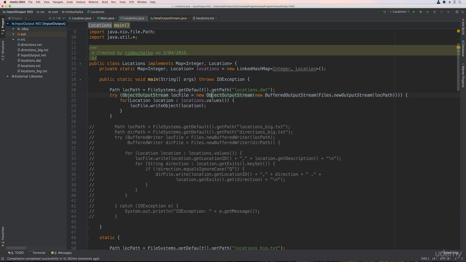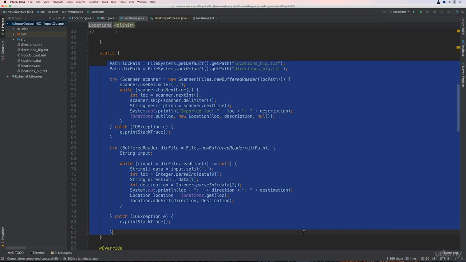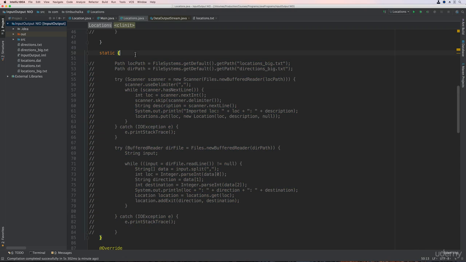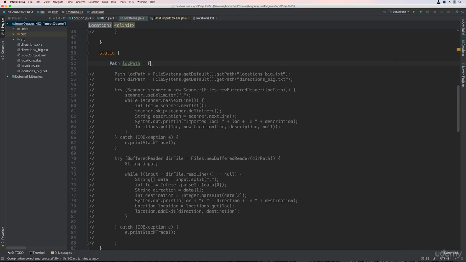All right, so now that we've done that, let's modify the static initializer so that it uses Files.newInputStream. So let's go down and have a look at that. And the code is going to be a lot easier because we're reading objects instead of using delimiters and so forth to retrieve the data. So I'm going to comment that out and let's have a look at the code to do that now. Path lockPath is equal to FileSystems.getDefault().getPath. This time it's locations.dat, which we've just created in the main method for the Locations class.